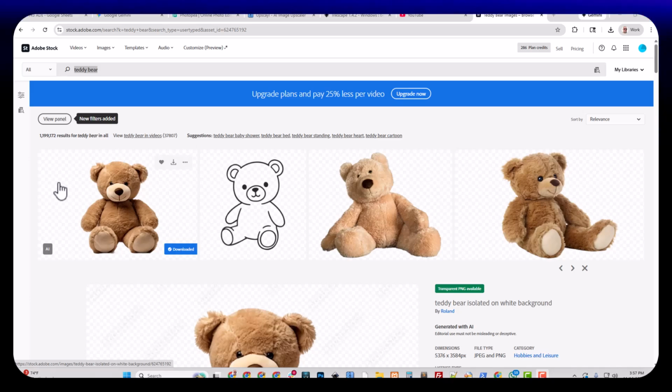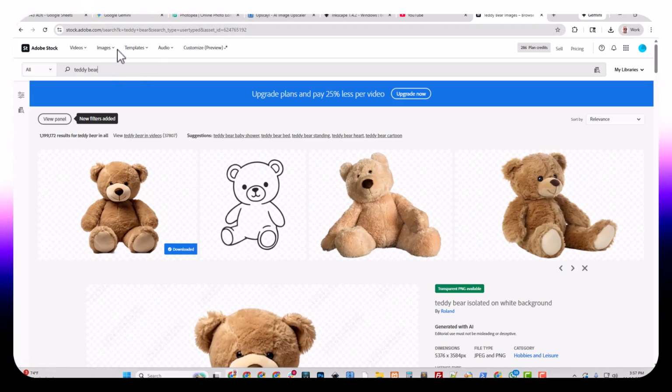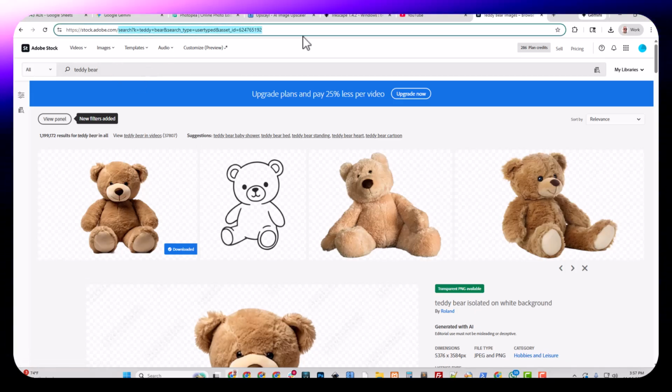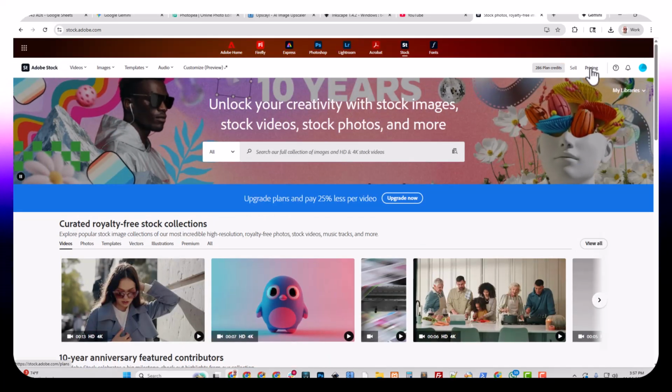Okay, so I have a friend that wants a bunch of different logos from different industries, and what I'm going to suggest is going to stock.adobe.com. So just stock.adobe.com and go ahead and create an account.